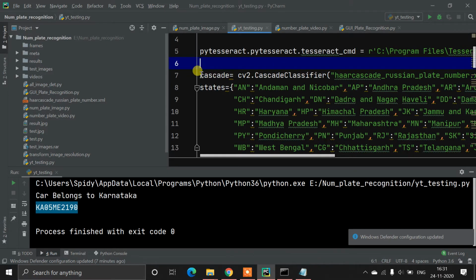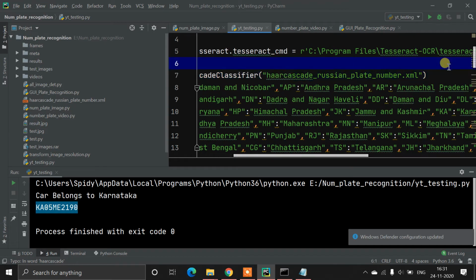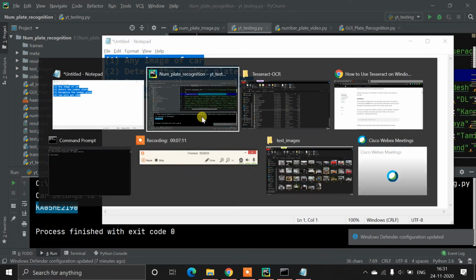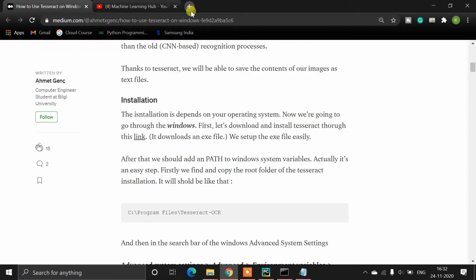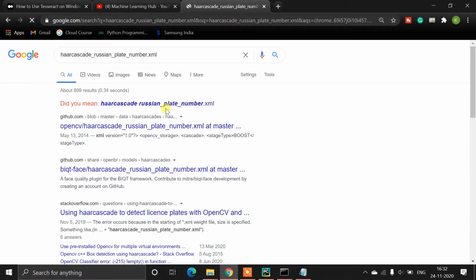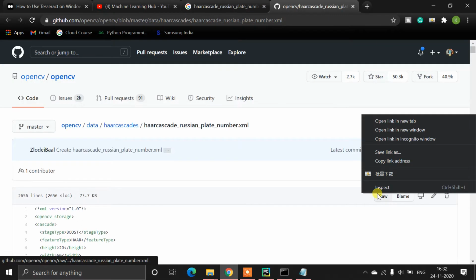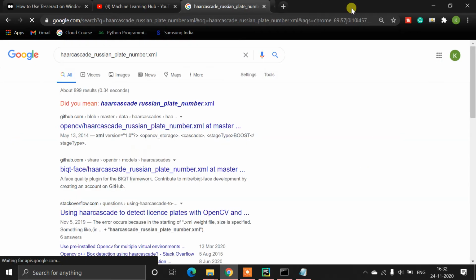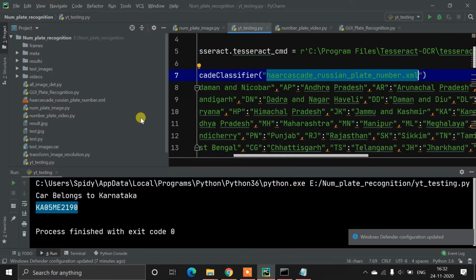So now you need to initialize your Haar cascade file here. How can you download this file? You need to download the file haarcascade_russian_plate_number.xml. Just go to Google and search for it. You will find it in the OpenCV GitHub repository; just click on Raw and Save link as. You can download it easily. Put this in your working directory.